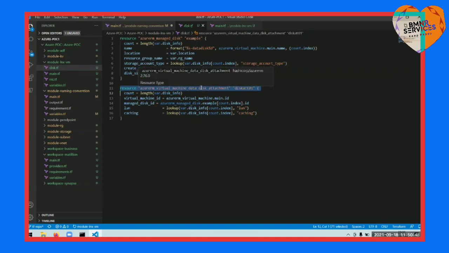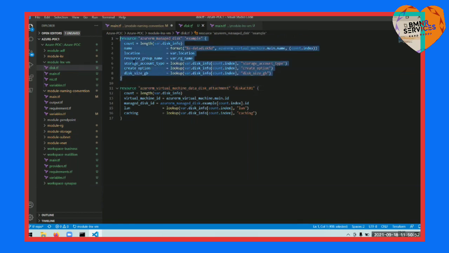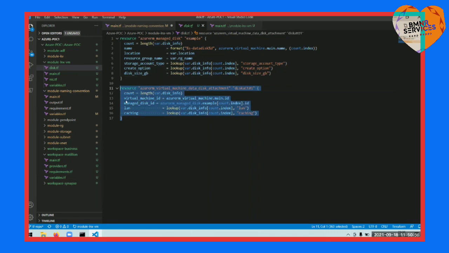And here, what we are doing is 2 disks are getting created. We also do 2 different rotations, right? 2 different attachments. For that, count is equals to length of var disk info. Same thing. Whatever we are doing here, same thing we are doing, because 2 times it has to rotate again.